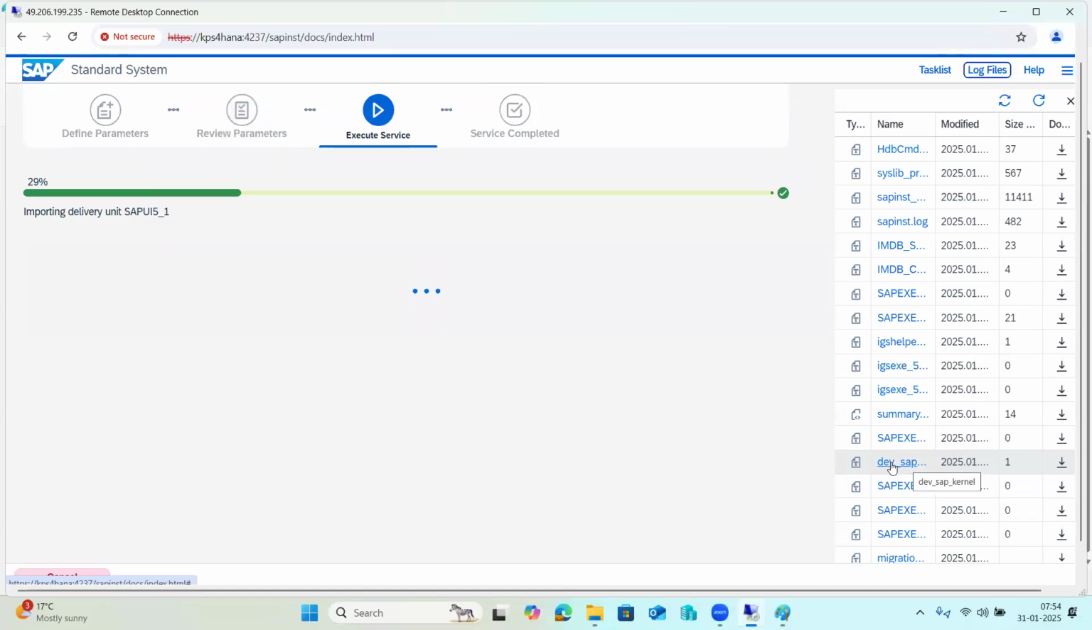Add-ons are the same thing. For SPAM and SAINT, add-ons and plugins, we have to do that manually. SPAM and SAINT patches we have to download manually.